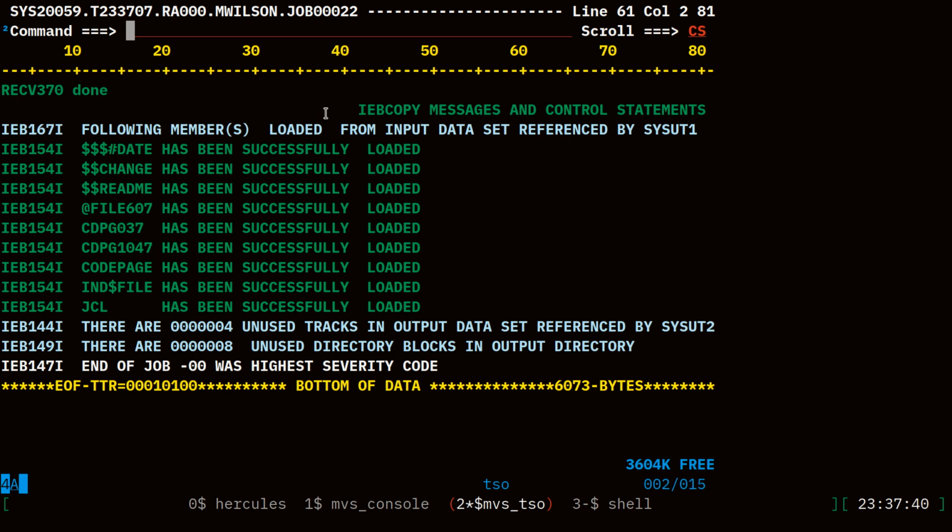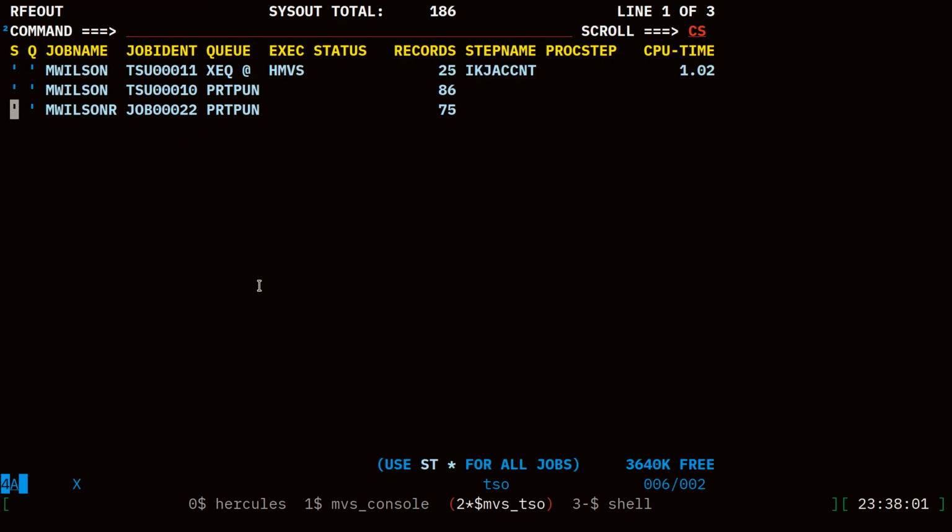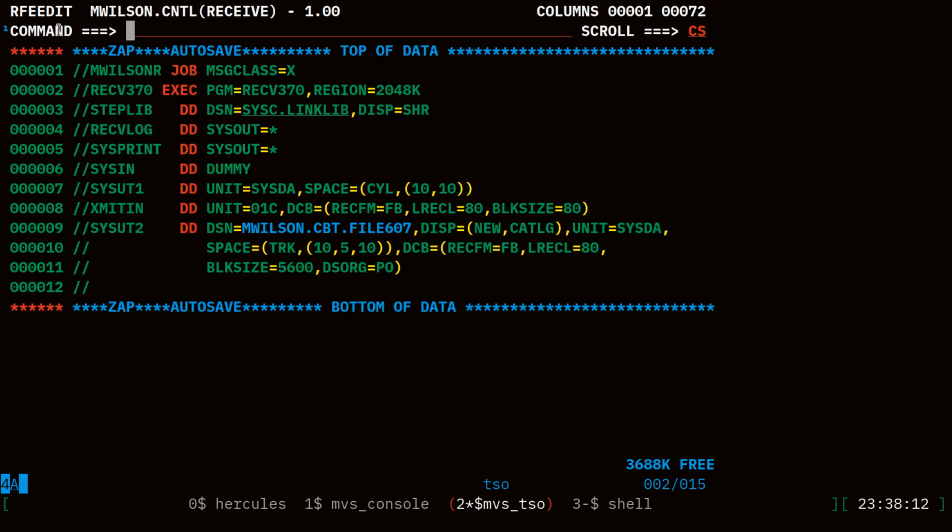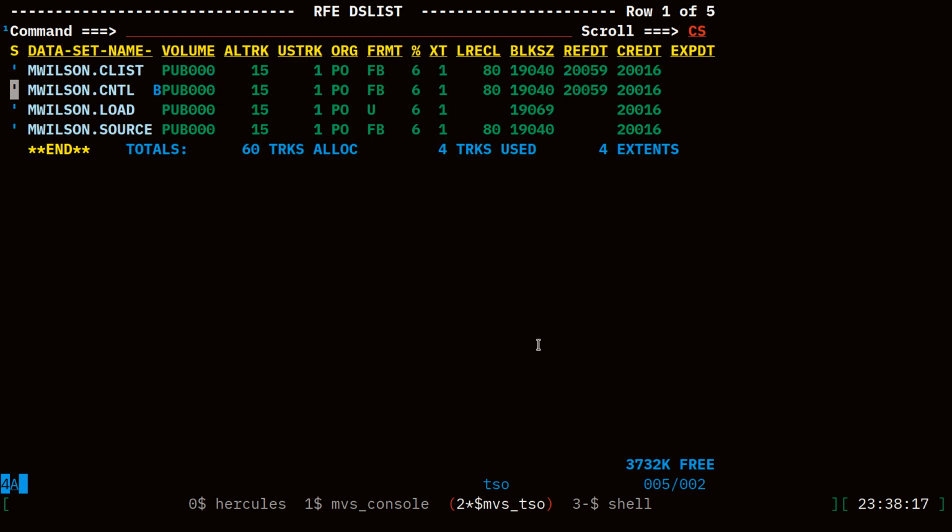We write JCL. We include all of the DDs that are listed as required in the RECV370 documentation. And we're able to take a transmit file and receive it to a partition data set, or sometimes a sequential data set that just has different blocking, different characteristics. So let's exit out of that. I'll go ahead and purge this job's output because it was successful. We won't need to refer to that anymore. I am going to hit F9 to switch back to session 1 in RFE here. F3 to exit, F3 to exit, F3 to exit.